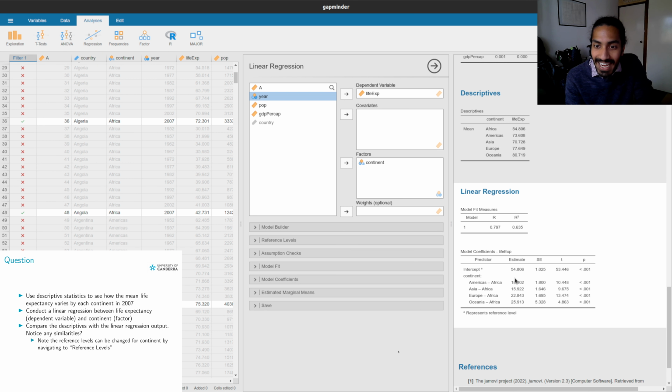So if we add 18.802 to 54.806, we will get the mean life expectancy of America, which is 73. So what this is showing us is the difference in means between these continents. And similarly, we see the same thing here. So Asia, you see how it says Africa here.